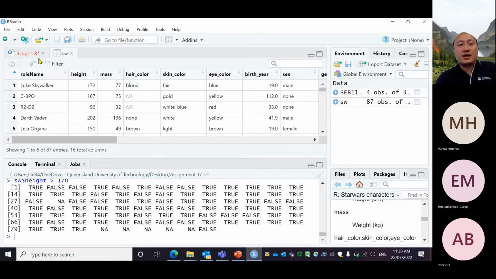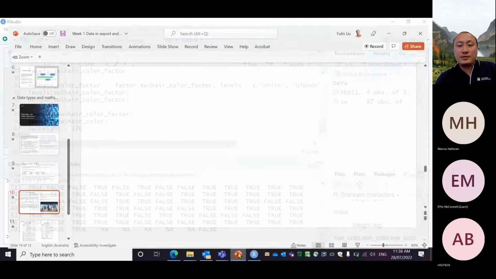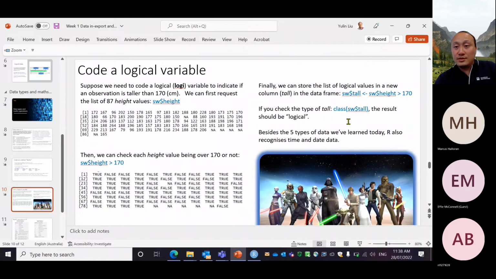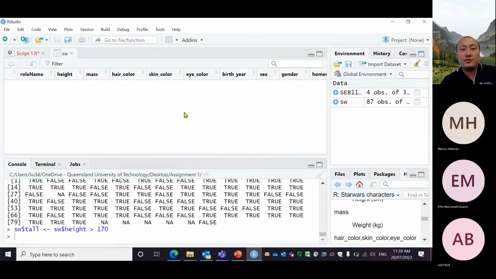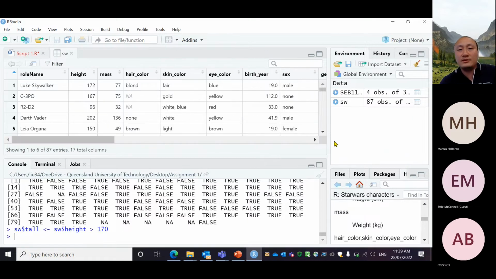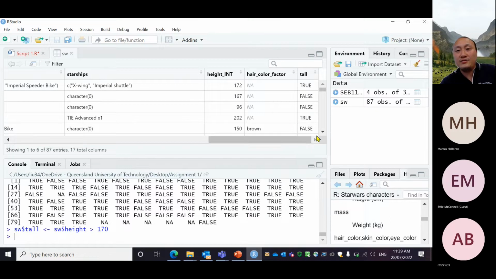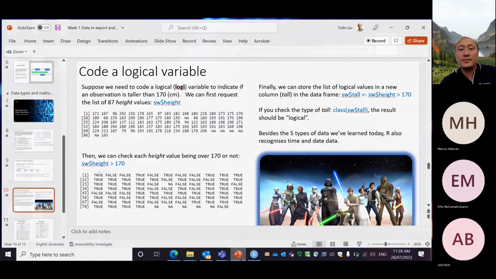Now you can save these logical answers into a new variable. We call this one maybe tall, or whatever you like. It comes from this logical evaluation. If I run this, I will have a new variable called tall in the end, and its values are just true, false, true, false. That's how we can create a logical variable.